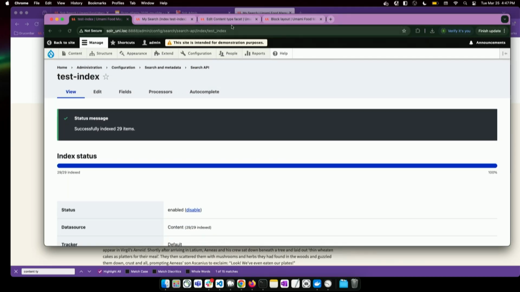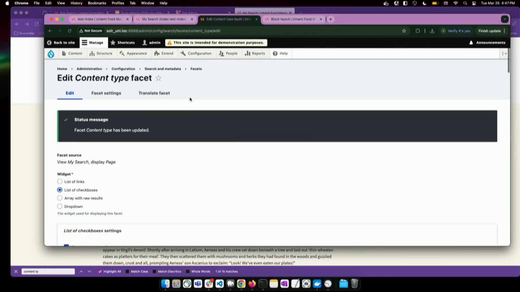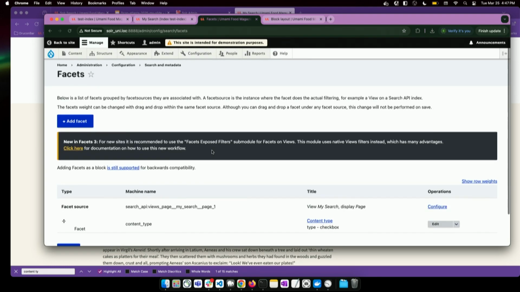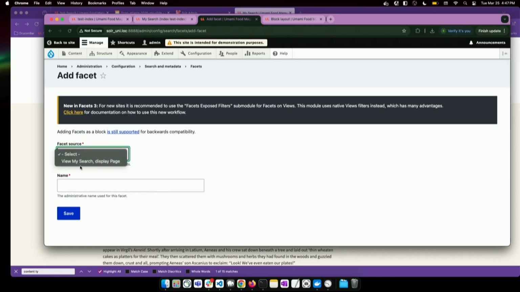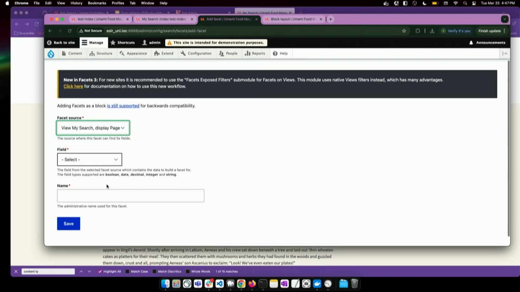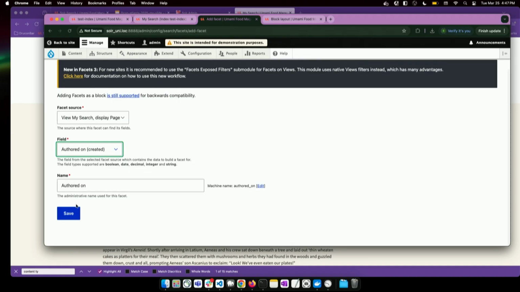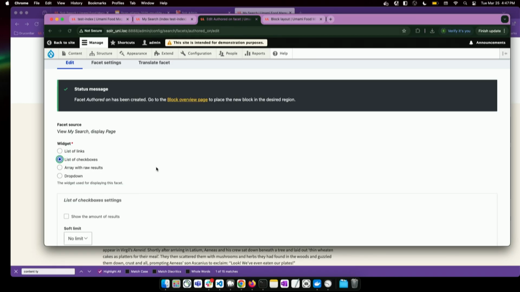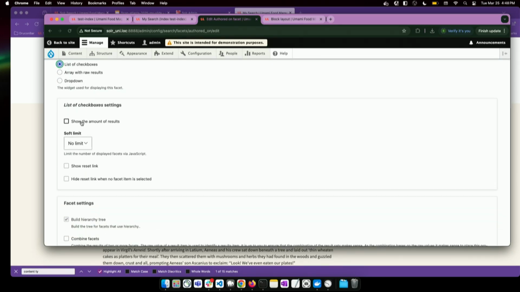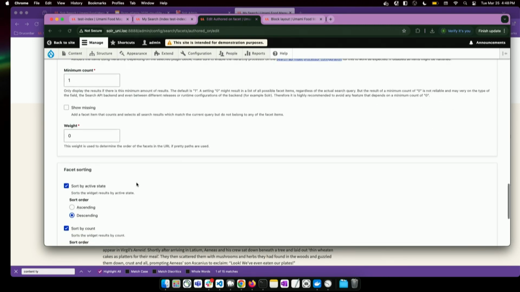Now let's go to the facets page. Let's add the facet. Facet source is the view we created. Then we need to add the field, which is authored on. Okay, now we need to add the widget. I'll show the amount of results. For this particular date field, we need to add this one. Let's go ahead without adding this one and see what it looks like.